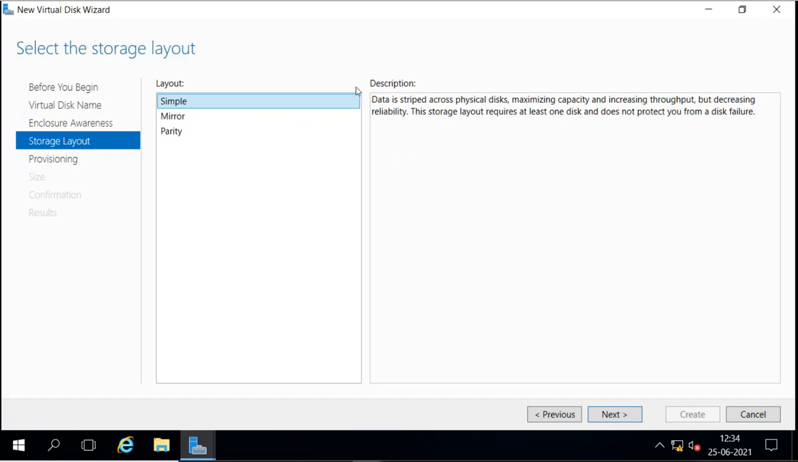Now it is working like a RAID volume 0 stripe volume, but it is not RAID, because remember, a RAID stripe volume requires at least 2 disks, and if you don't have 2 physical disks, you cannot create the RAID volume 0. You cannot create that stripe volume. But here we can create this even if we have a single disk. In the storage pool we have a single physical disk, and we can create this. It says that this storage layout requires at least one disk and does not protect you from disk failure.